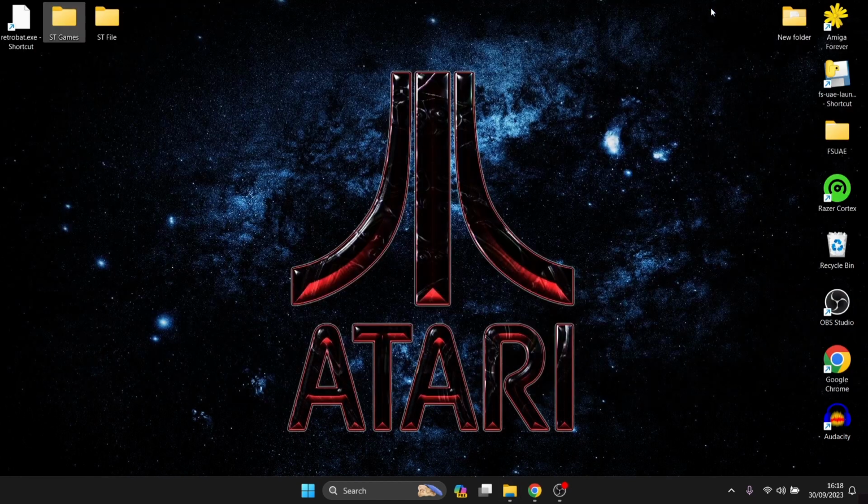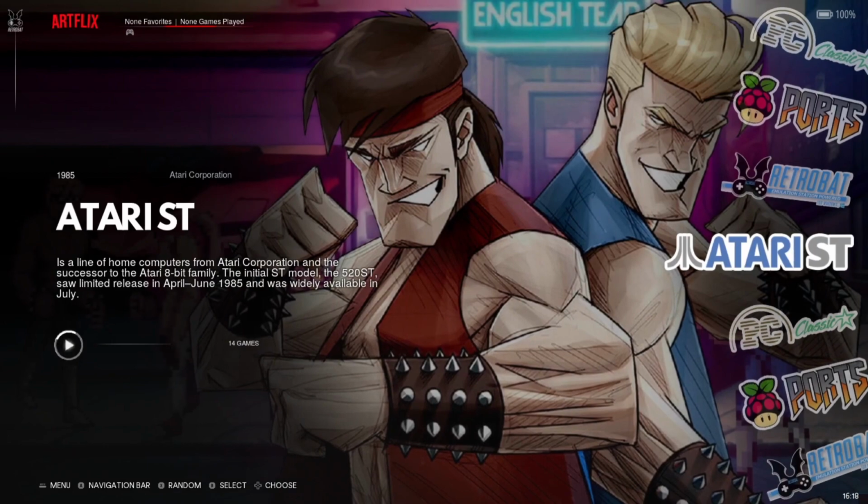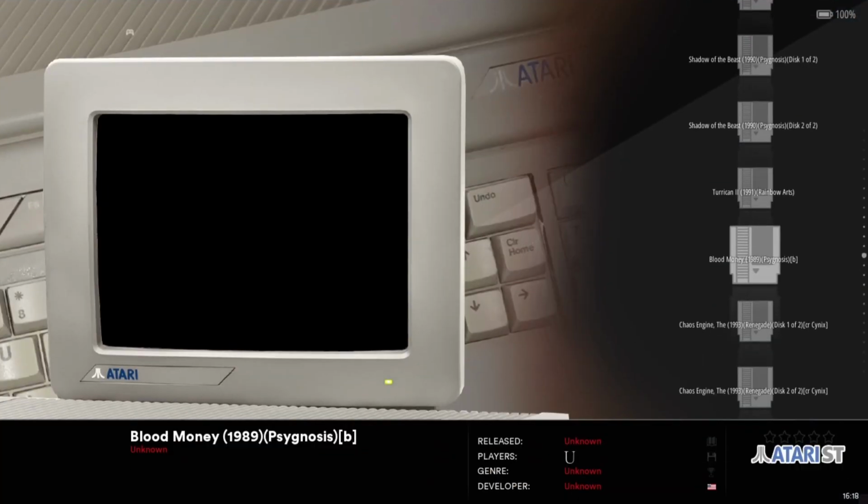So everything's set up now. We've got the TOS file in place. That's the operating system file. And we've got 10 of the games I'm going to showcase to you. So everything's in place. Let's go back inside Retrobat. Okay, so we can now see Atari ST, and if we go inside here, here's all our games, and we've got a nice little monochrome, I think that's a monochrome Atari screen just there, with the 520 in the background.